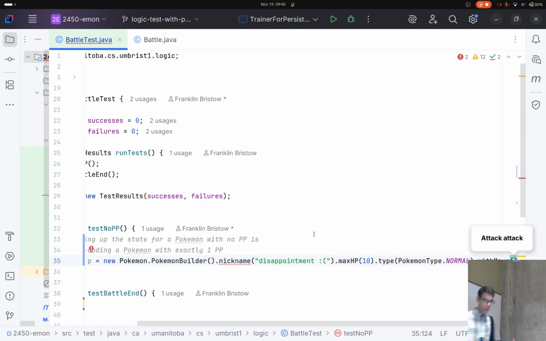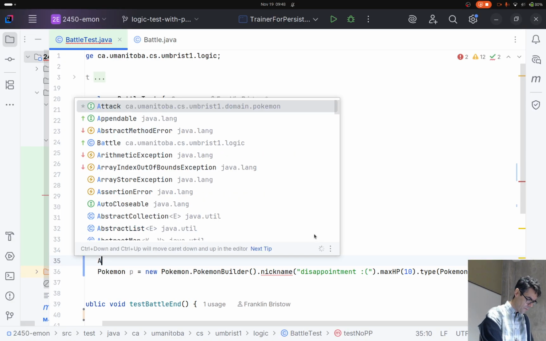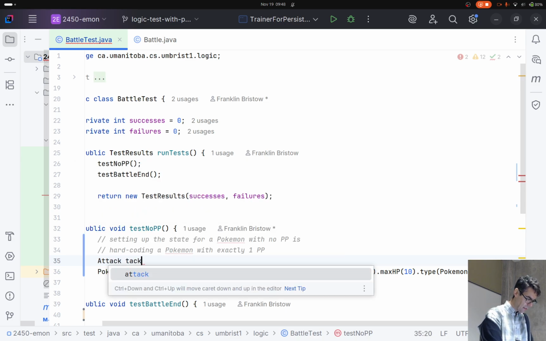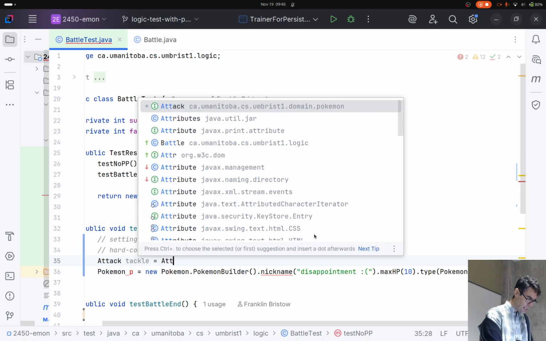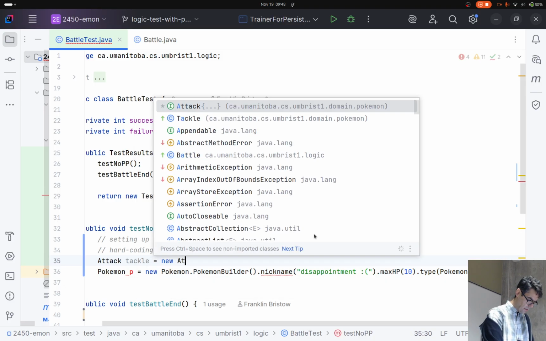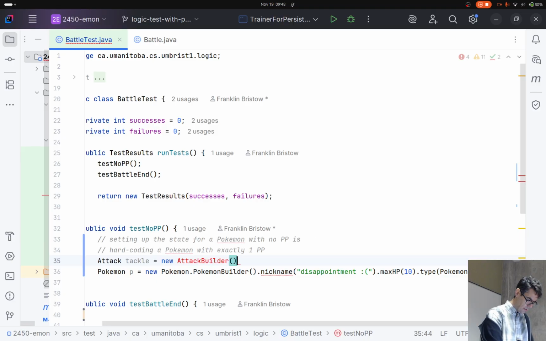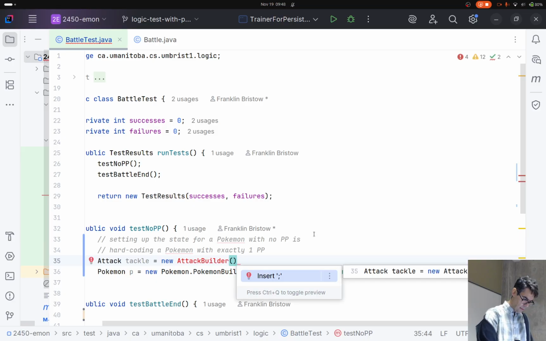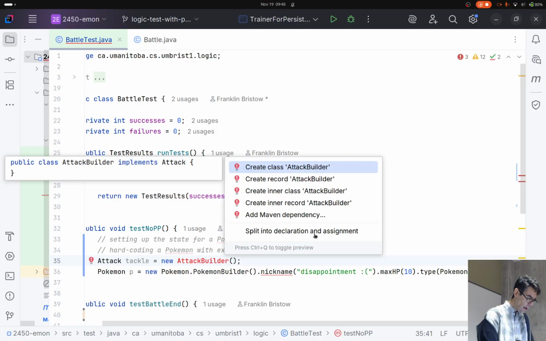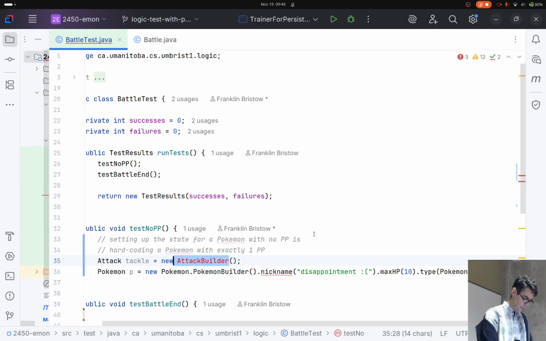Pokemon must have a move. Okay, so I'm going to actually have to also go through the process of building a move here. So I'm going to say that I'm going to have an attack. I'm going to call this tackle. The attack in this branch that I've got here, I've created these attack builders. Sorry, this is tackle builder. That's what I'm trying to build here.